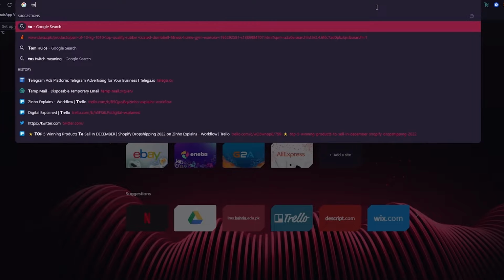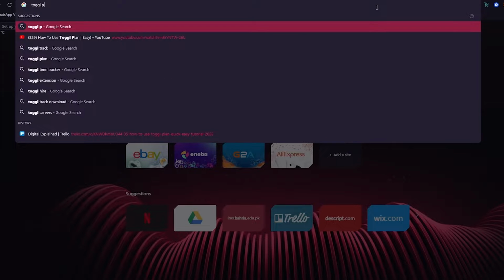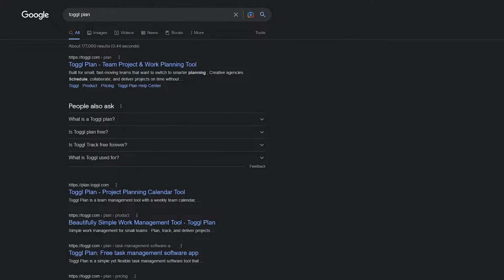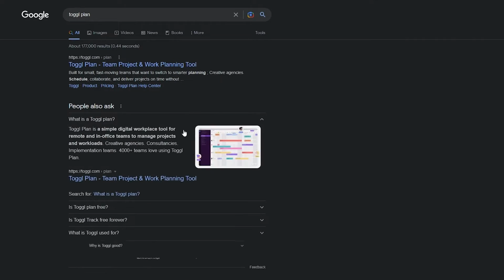So we're just going to go on Google and write Toggl plan. Now, once we write Toggl plan, here we're going to come on the Toggl website. Now, Toggl plan is a team project and work planning tool, as I just explained to you. So again, if we come down here, Toggl plan is a simple digital workplace tool for remote and in-office teams to manage projects and workloads.